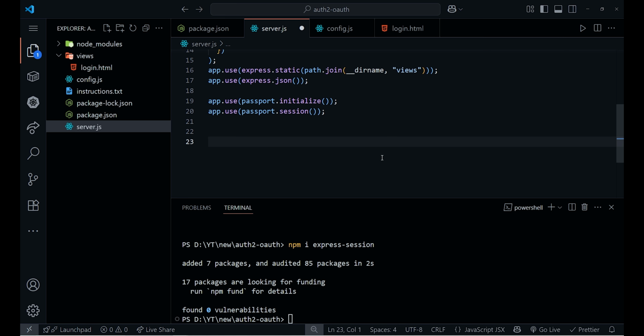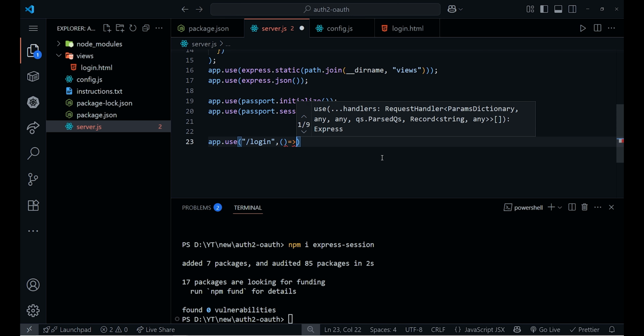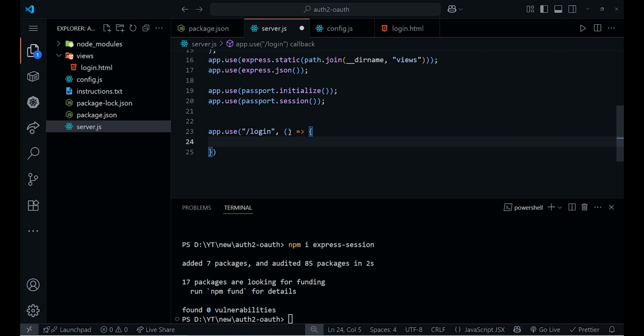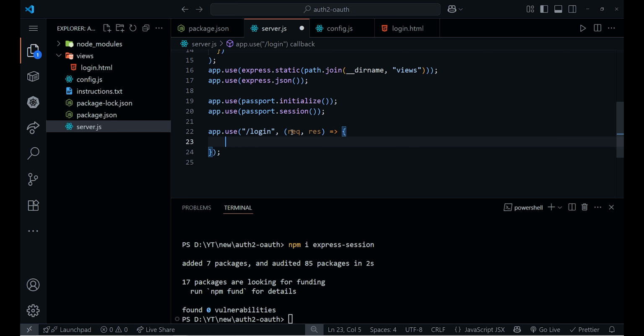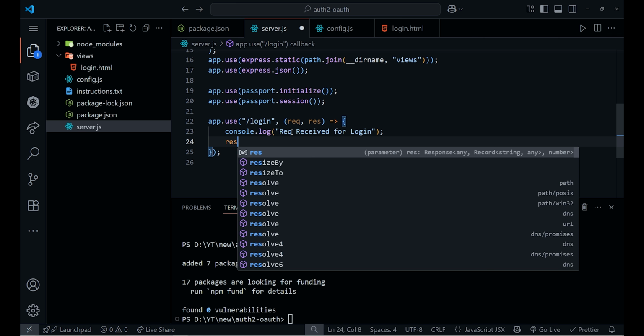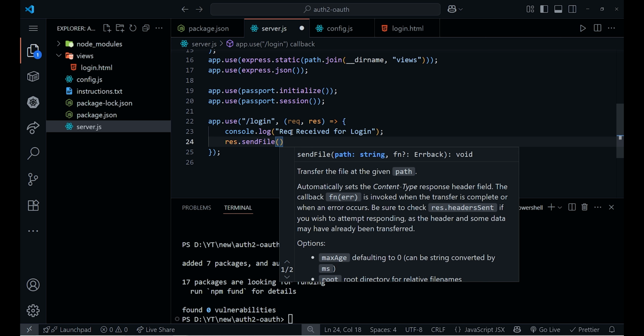So we need something again which is app.use. That could be, we can have the login. So first we can redirect the user to the login page. And how we can do that? We can do that by using the request and the response property. So we can just log something, that we have the request received for login. And then we can move on. We can just have the response dot send file. Now we have the response dot send file.